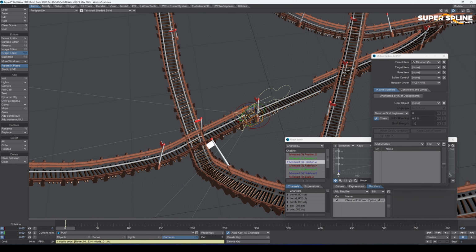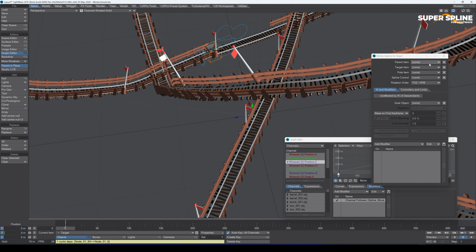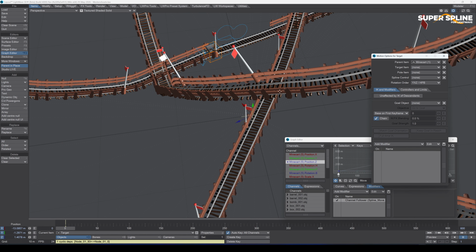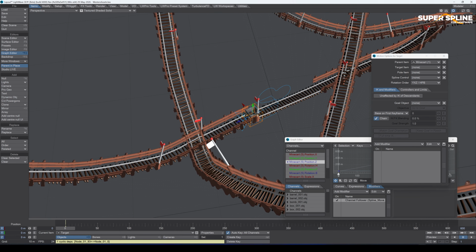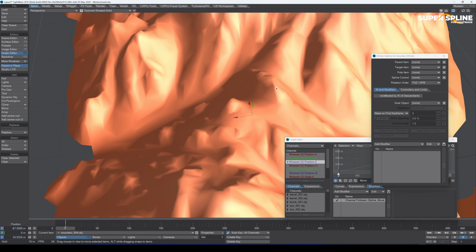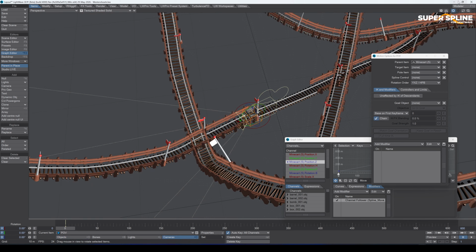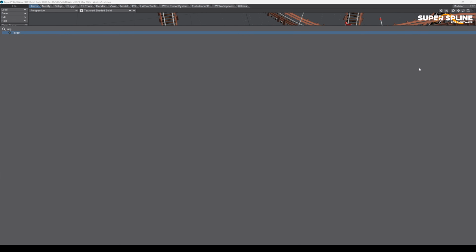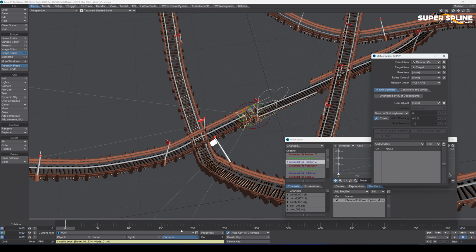And then what I'm going to do is create a null, and I'll call this target. And set that to be child of the first cart. Just 0 that out. Okay. Select camera. Target that. Target null. Okay.